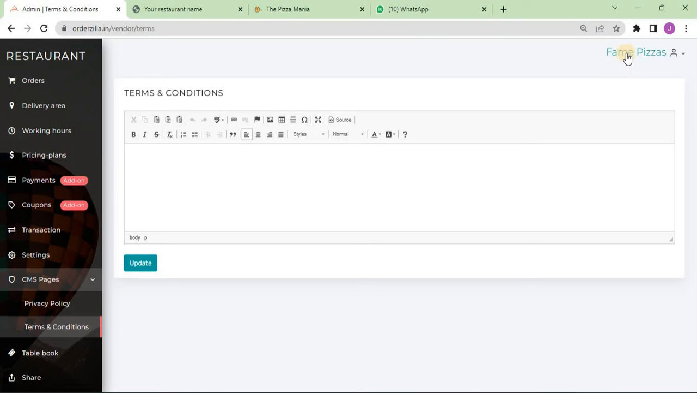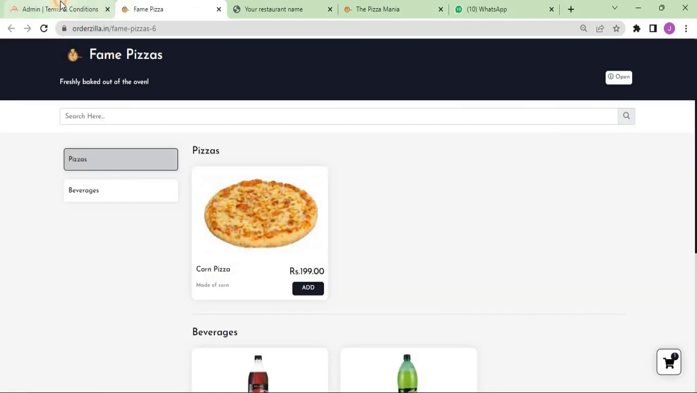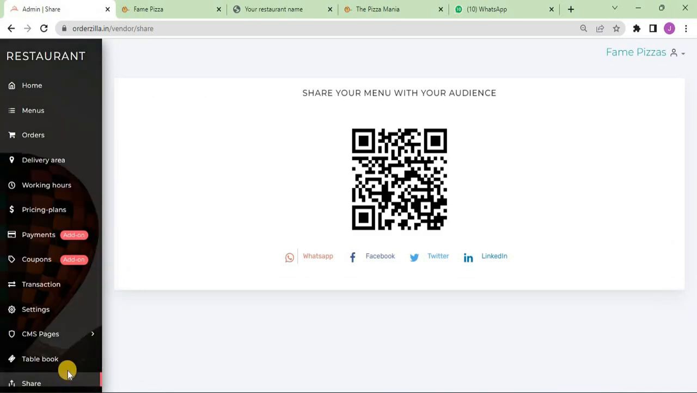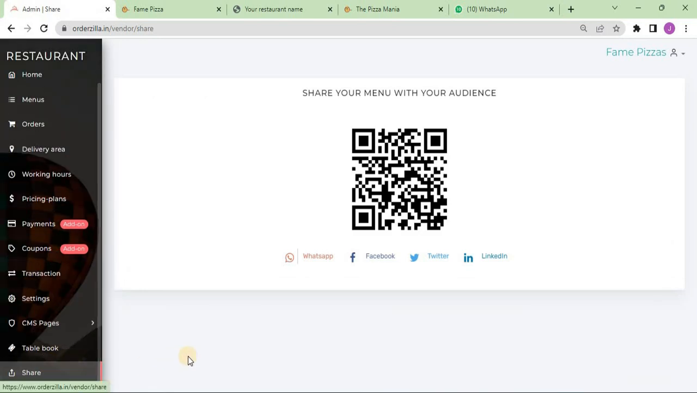You can also visit your website by clicking on your restaurant name in the top right corner. You can also share the QR code of your website by visiting Share menu from the bottom left-hand side. When you click Share button, you will see your QR code like this. You can share it on WhatsApp, Facebook, Twitter and LinkedIn by clicking the buttons at the bottom of this QR code. Your customers can see your restaurant menu and can also place the order by scanning this QR code.